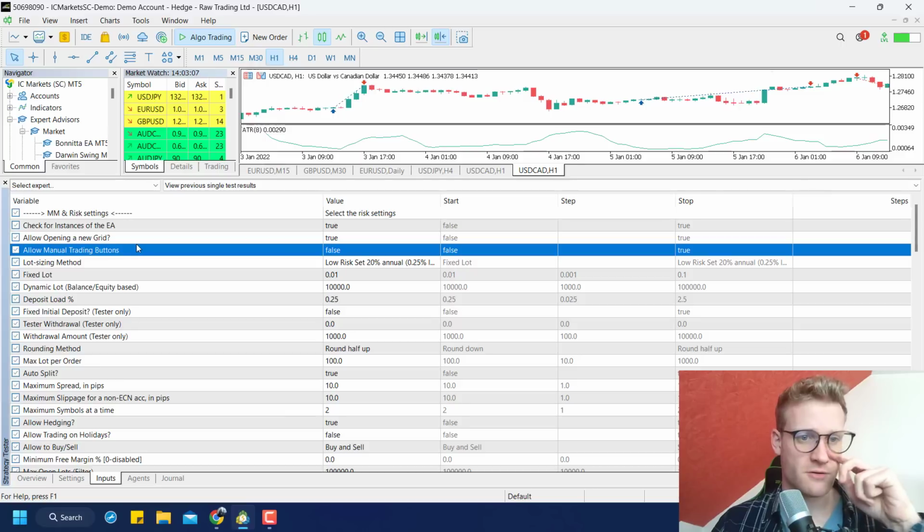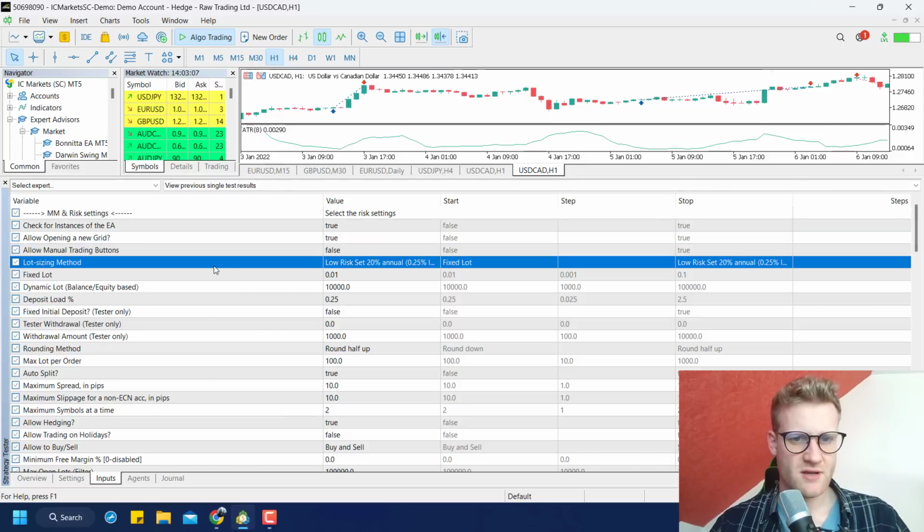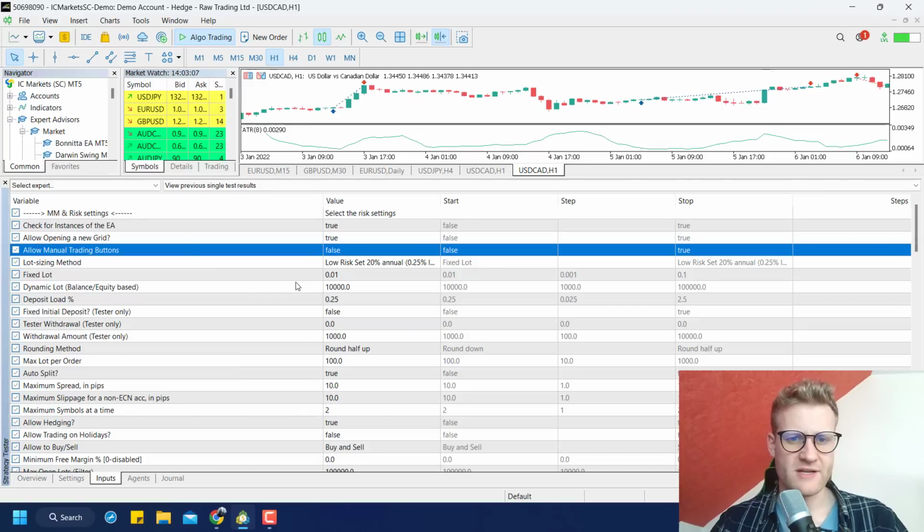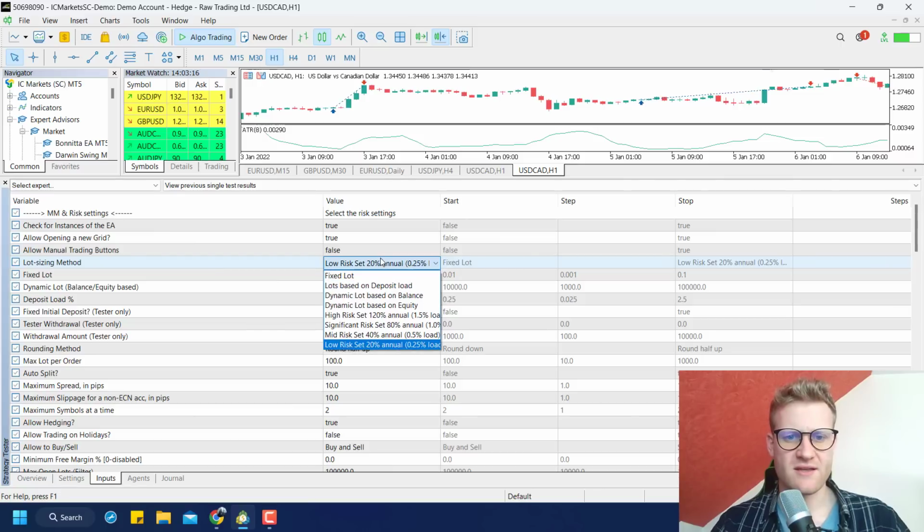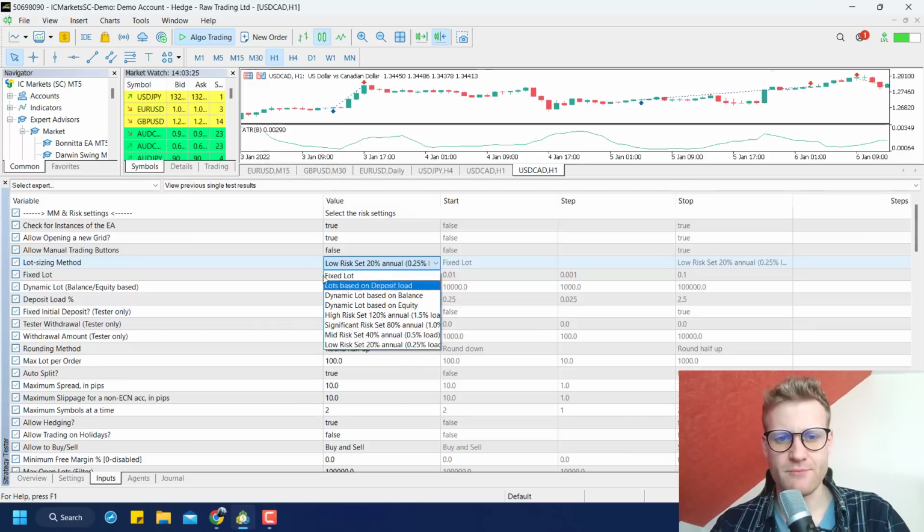Of the EA, yes. Allow a new grid, yes. Allow manual trading buttons, false. I want a completely automated program here. Okay, we can use several risk settings here. Low risk, mid risk, significant risk, high risk. Okay, this is really interesting. So we can kind of aim for how much return we want to receive per year.